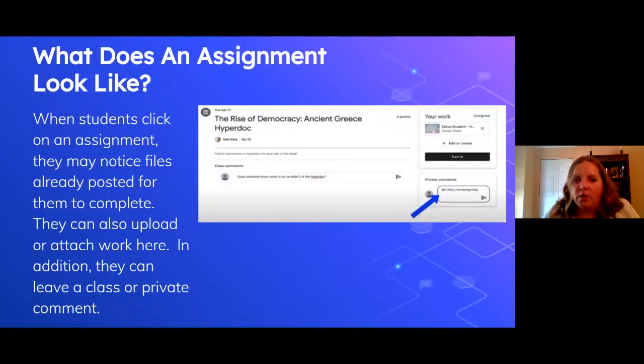What does an assignment look like? Once your student receives an assignment and clicks on it, they will notice some directions, they might notice some links and other resources attached. They will also see a button where they can attach items. Items might already be attached to complete from a teacher. They can leave a comment, either private or public, and when they're ready, they can turn it in.